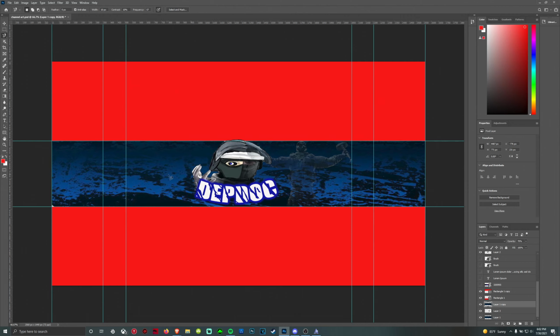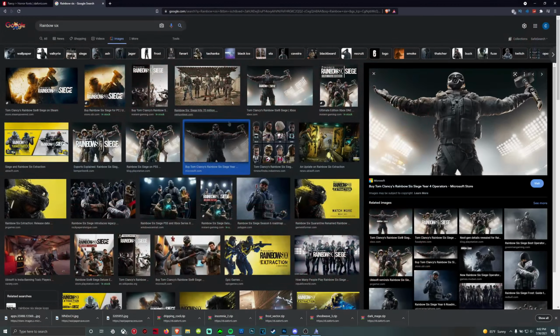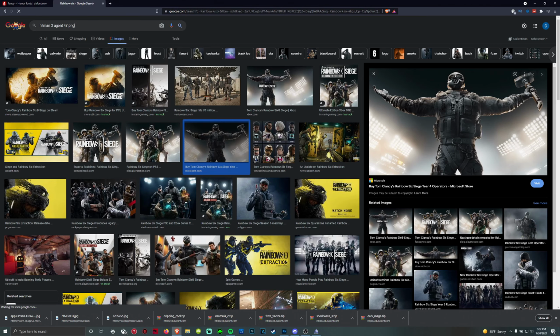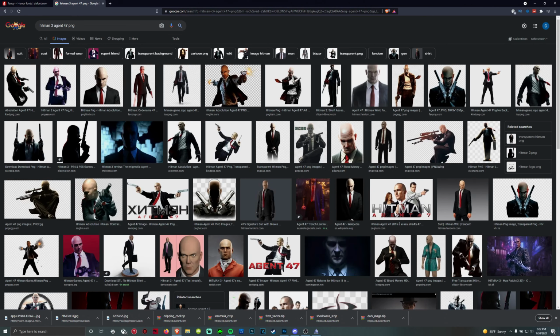I kind of want to make the background look a little bit unique to me, so that's what we're gonna do. We're gonna add some characters around. So like we added a character from Rainbow Six, if we added Agent 47, to make it easier on myself, just type in PNG. Let's see.